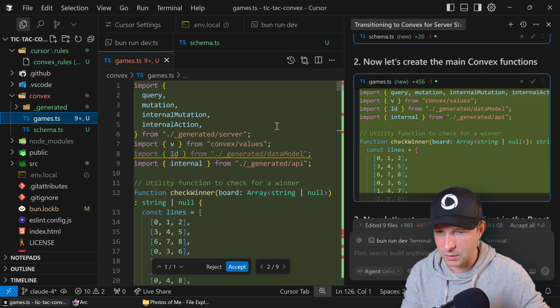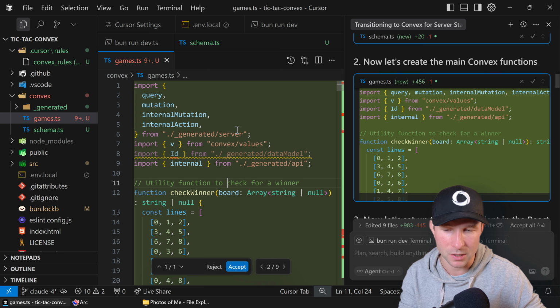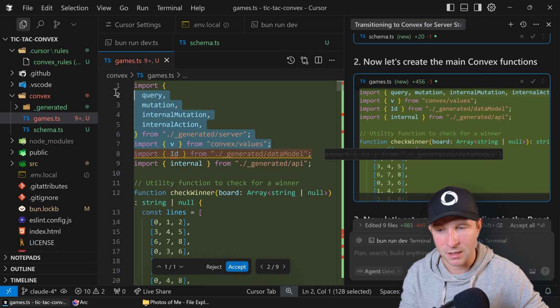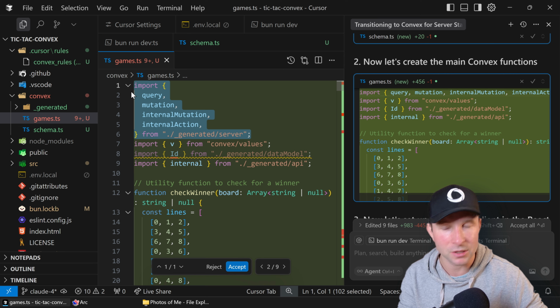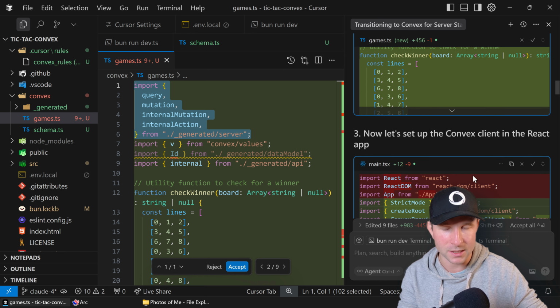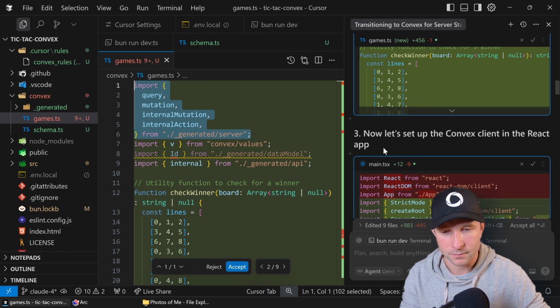Yeah, looks reasonable, except it seems to be struggling on... Oh, I think that's just because it's not being used. But it looks like it's imported. It's correctly understood that it has to pull from the generated server, which sometimes it doesn't always understand, particularly older models.